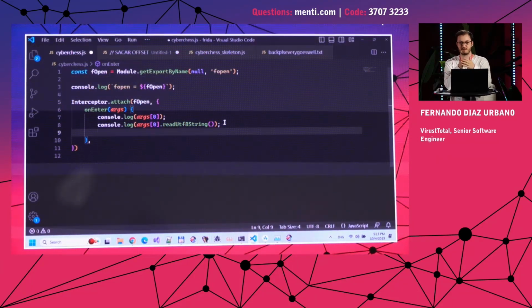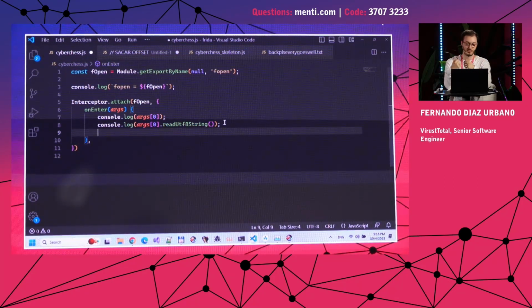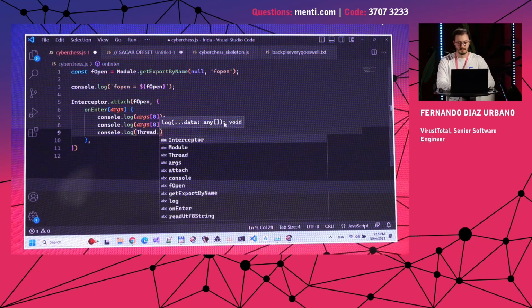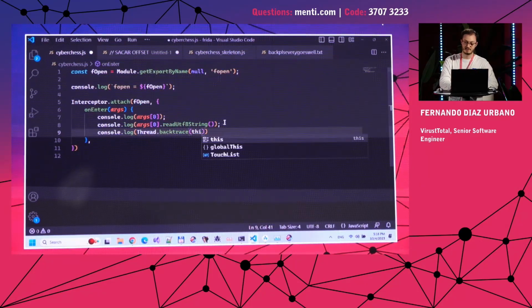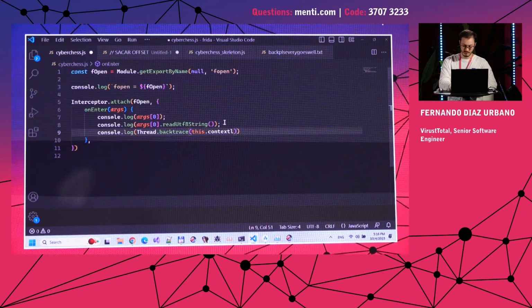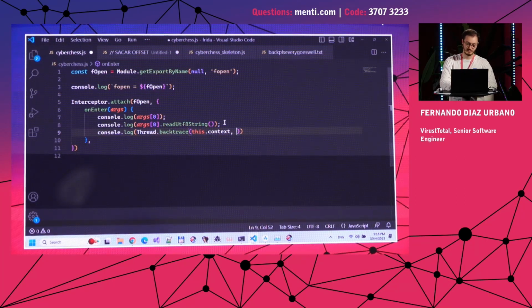And then we can use Frida to get a backtrace of what's happening, so we can find out where this is actually coming from. We can use the Thread API. There's Thread.backtrace, which returns a backtrace and receives the context of the current execution. And we can tell it to use a backtracer. There are two: the fuzzy tracer and the accurate tracer. In this case, I'm going to be using the fuzzy tracer.